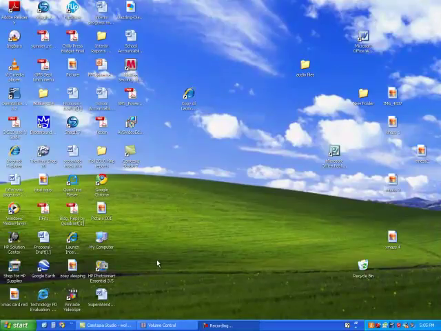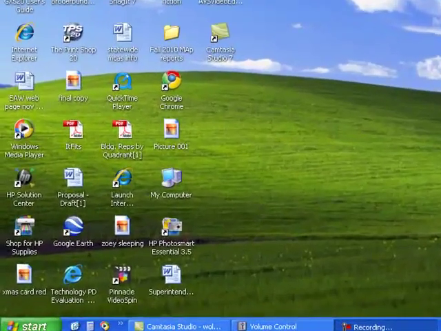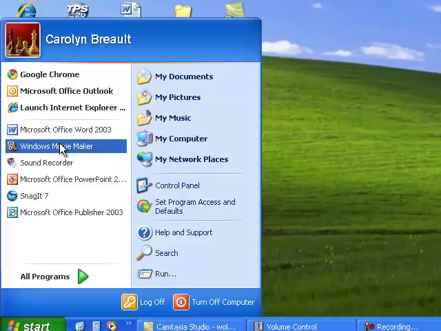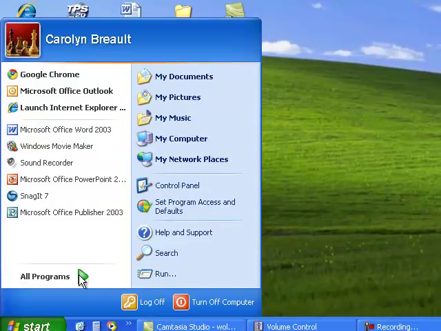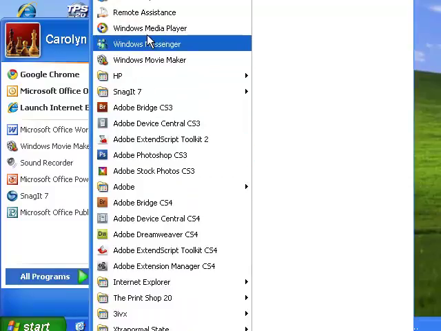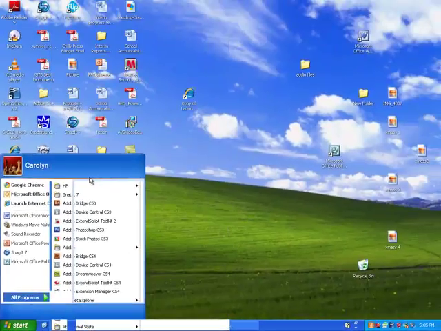We're going to start by accessing the Windows Movie Maker software. You're going to do that by going to the Start menu and going up to Windows Movie Maker. If you don't see Windows Movie Maker here, go back down to All Programs, click on it, and then you're going to go up and find Windows Movie Maker and click on it.